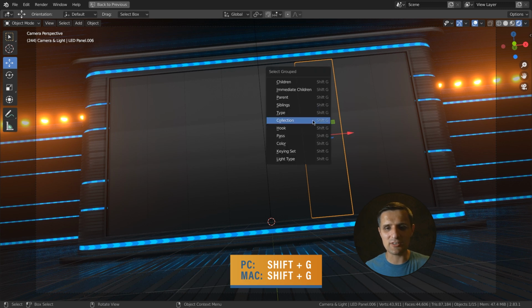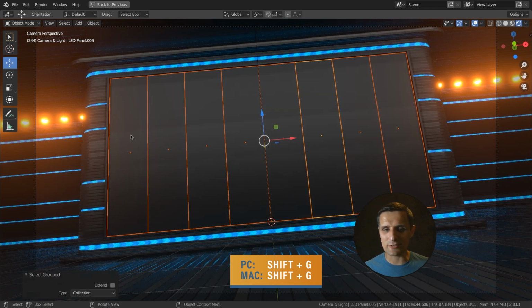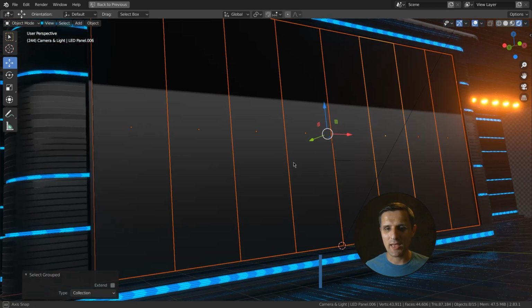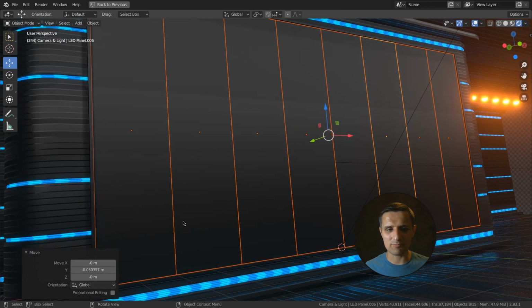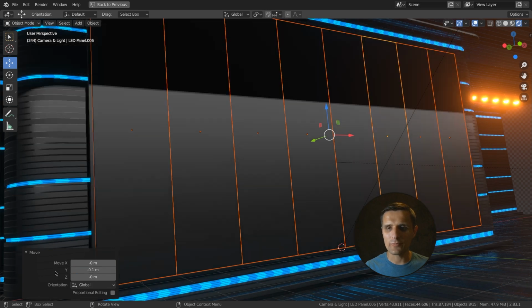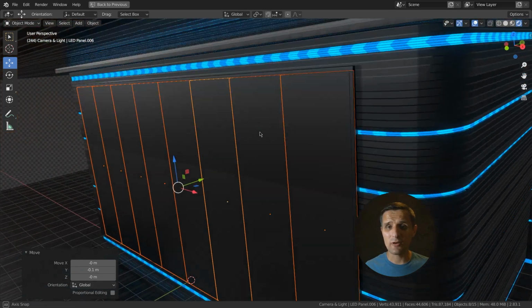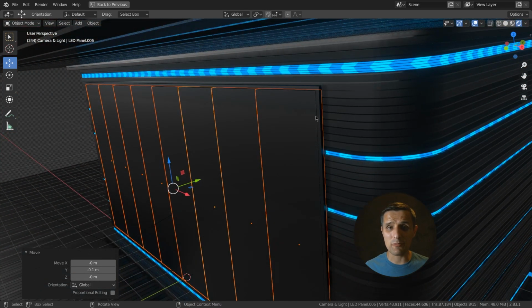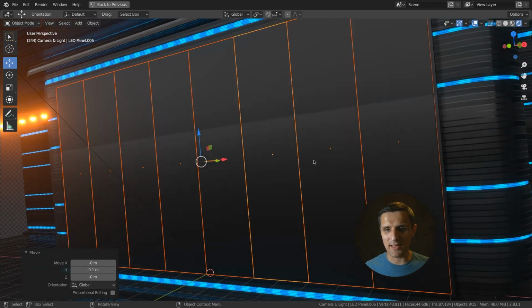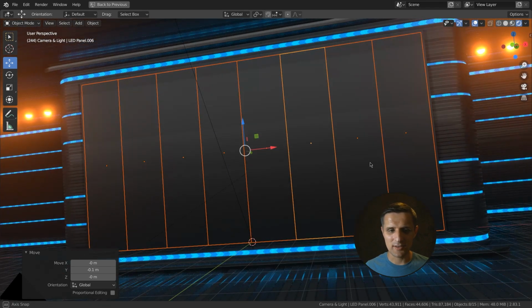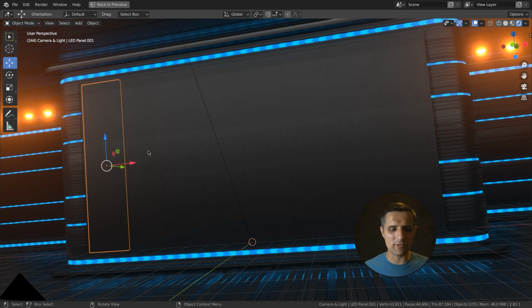So let's select one of them, press Shift G to select the entire collection, and we'll select all of our LED panels. Then we can move it forward like this. Now we want to move it exactly on the Y, -0.1. When you do that, it will line up with our frame right here, which is exactly what I want to do. And that will cover all of our lights in here. So that's good.